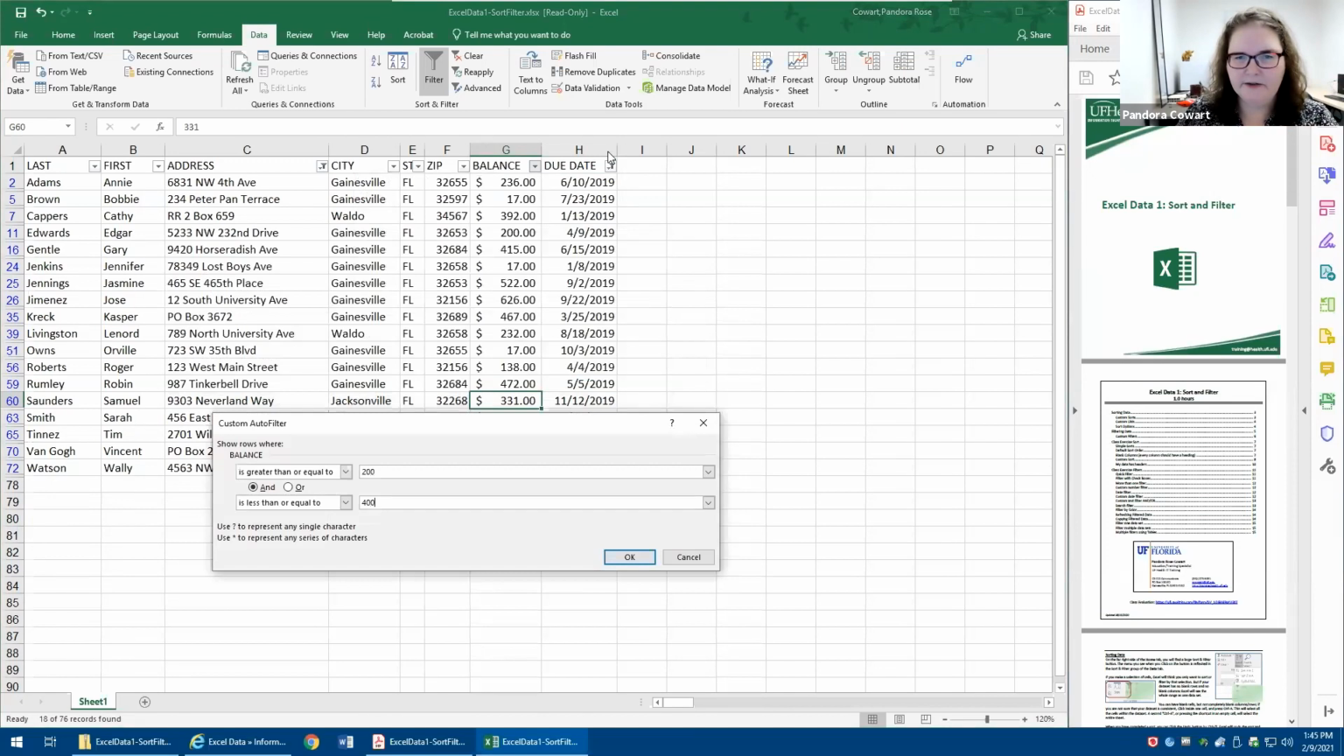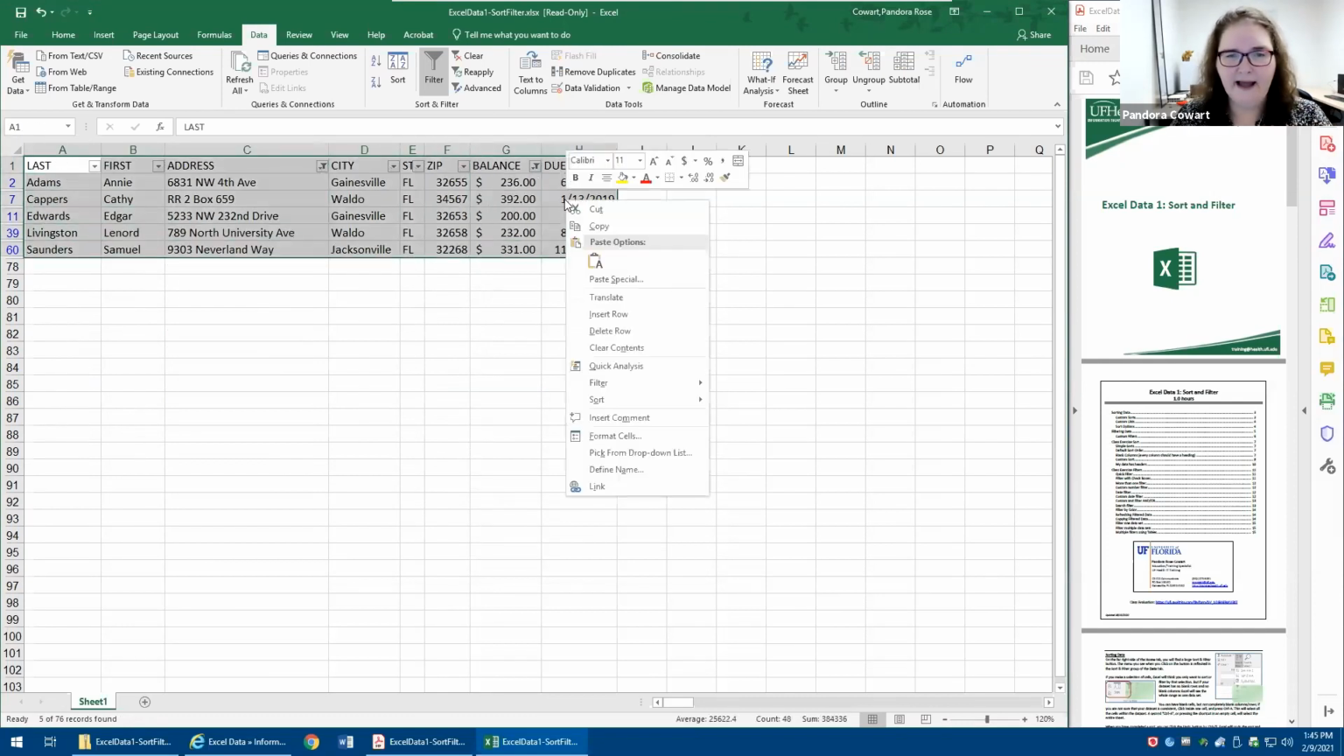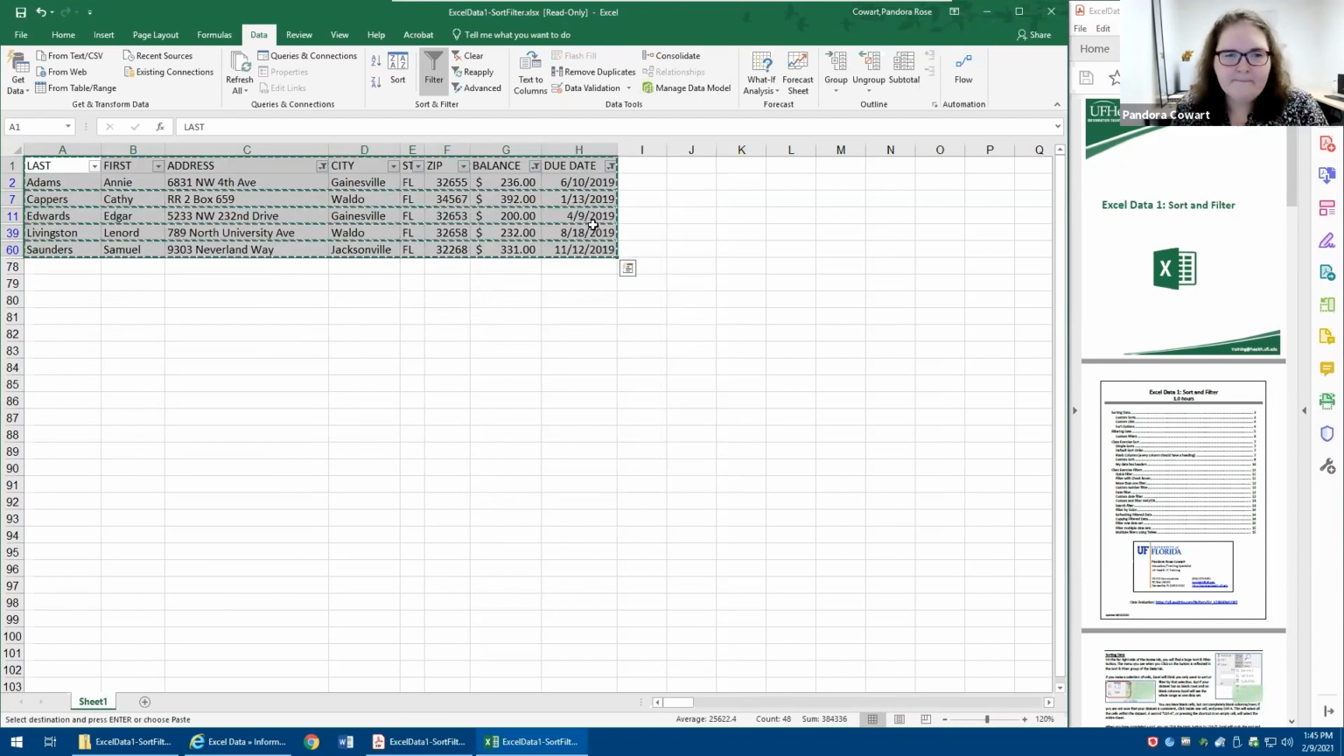So my filters here are due date is 2019, address is no color, and balance is greater than 200, less than 400. 3 different columns that I have to change criteria on. And I end up with just these 5 records, okay? I'm going to select them. Again, you can press Control A or drag your mouse over the selection and copy. And I get these little dashed lines. Do you see them? Yours might even be moving depending on what your settings are. This is what's copying, right? We get a dashed line around our copied data.